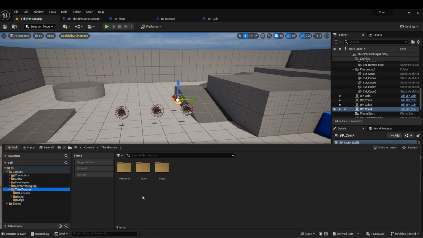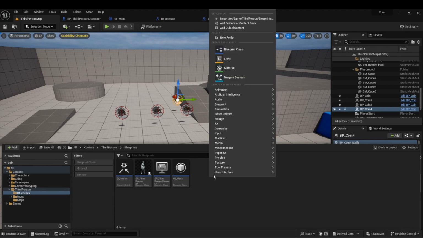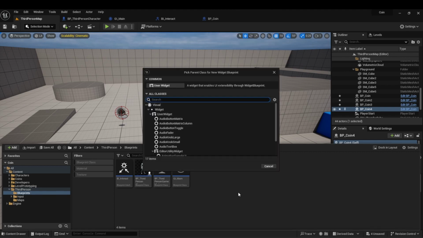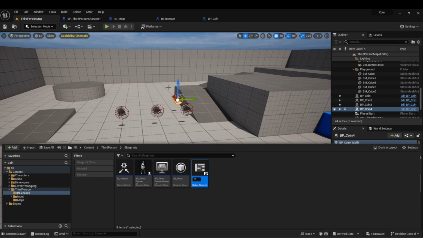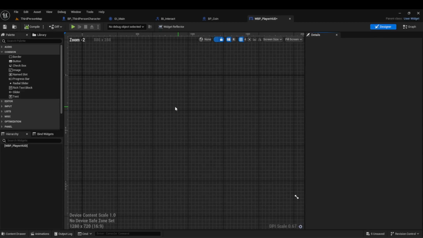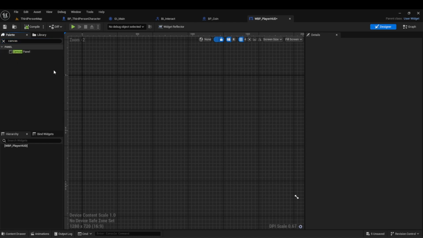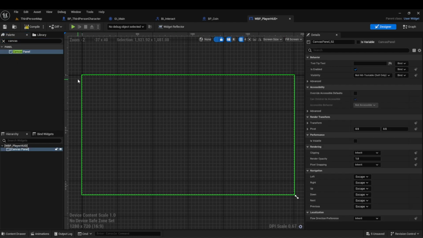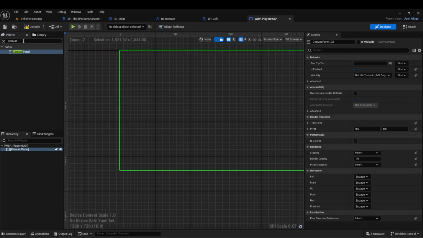So with that, typically you want to organize this into something significantly better than just putting it all into the third person blueprints. I'm doing this just to make it easy to see exactly what I'm using. I'm creating a widget blueprint here, and we'll name this player HUD. This is going to just be my player's HUD, starting off with a canvas panel, just so that we can have this on display.